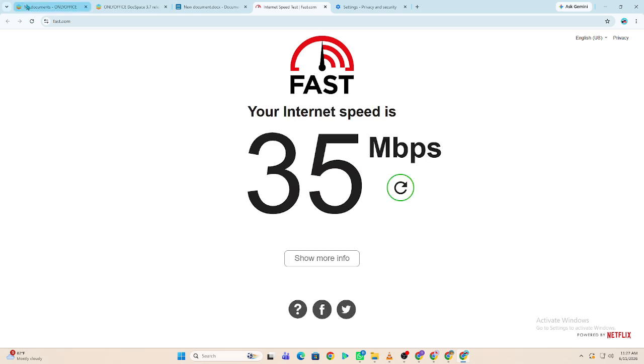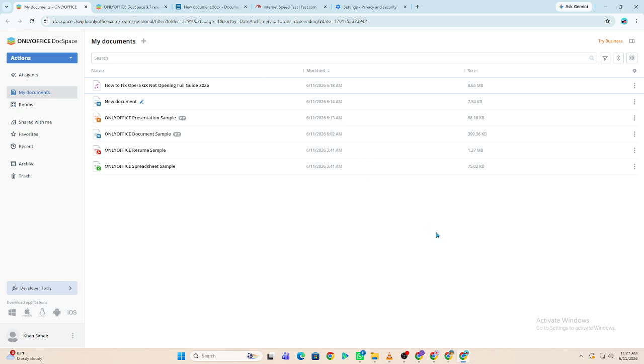Some antivirus programs may block installation files. Temporarily disabling them can help identify if that's the cause. If a previous installation failed, leftover files may block the new setup. Removing old files can fix this issue.